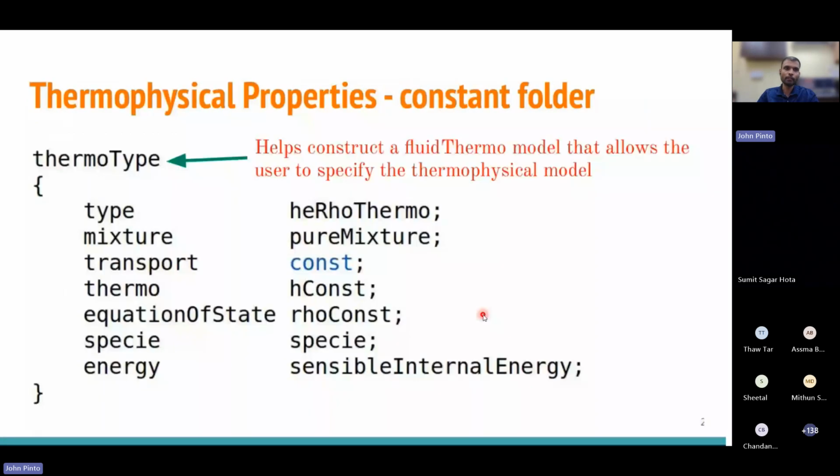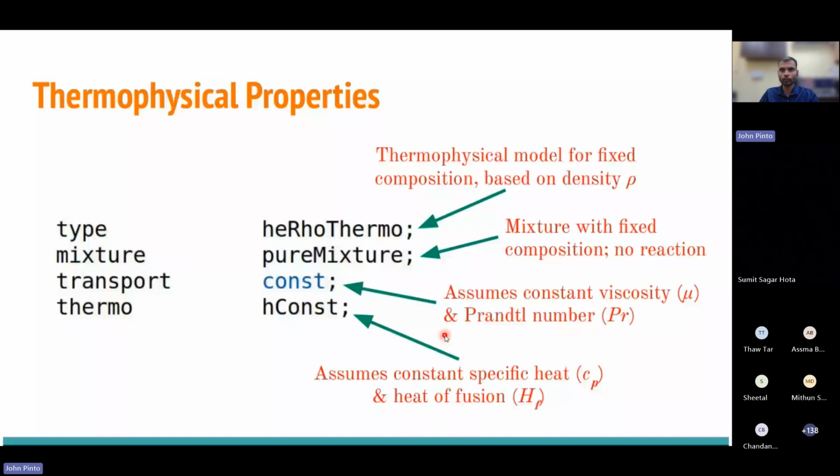What is important is that we need to specify the thermophysical properties. Now, this thermotype specifies the thermophysical properties. Let's look at that. So first is what is the type of the thermophysical model. We are saying that this is based on enthalpy, internal energy, and the calculations are based on density. This is what the first thing means.